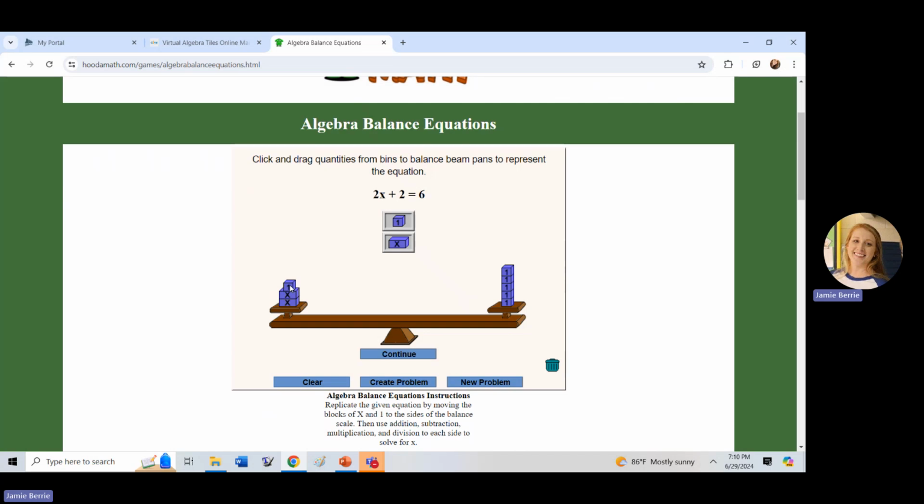Let's repeat that. Take 1 of the 1 blocks from the left and take 1 from the right. Now you can see that we have 2 of the X block on the left, and we have 4 of the 1 blocks on the right.